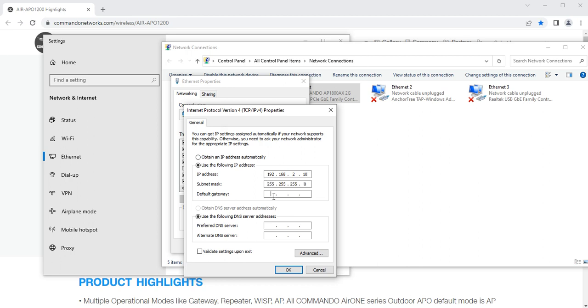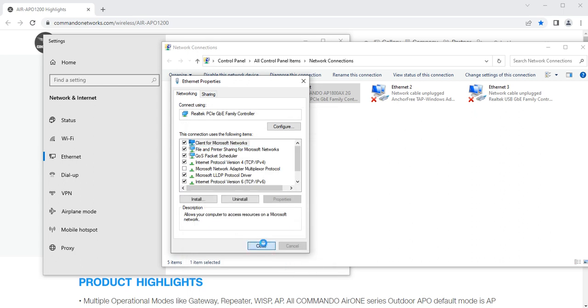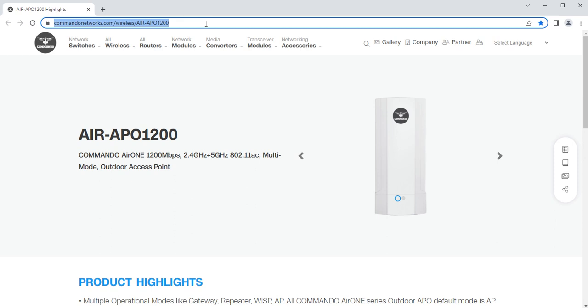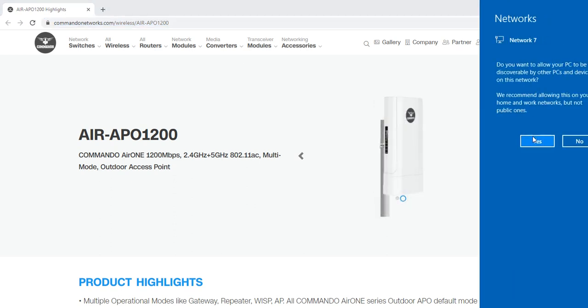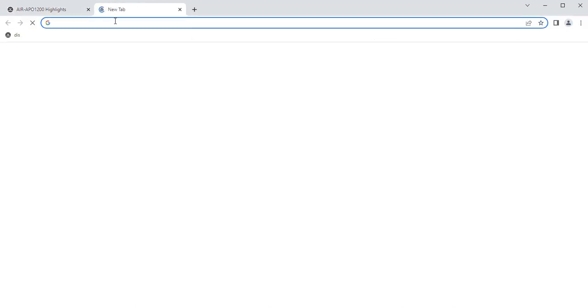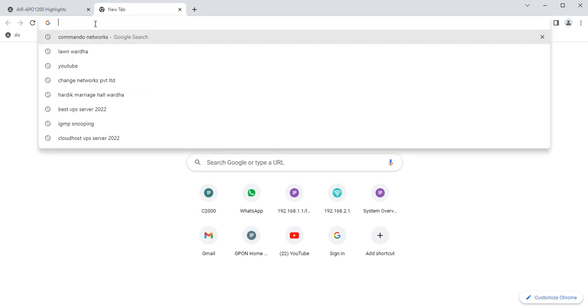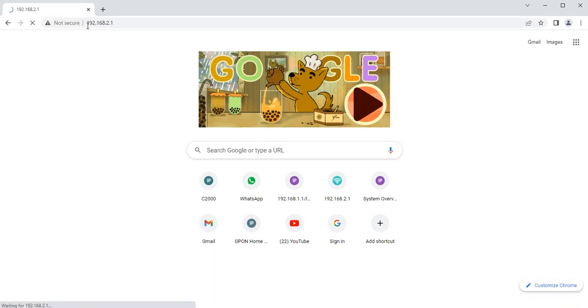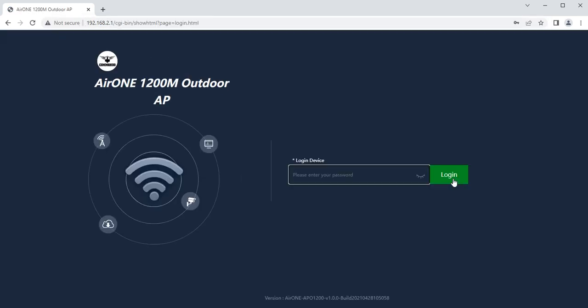Subnet mask 255.255.255.0 and default gateway 192.168.2.1. So after setting this IP address, you can go to any of the browsers and type 192.168.2.1 and get the access of this device via LAN connection.